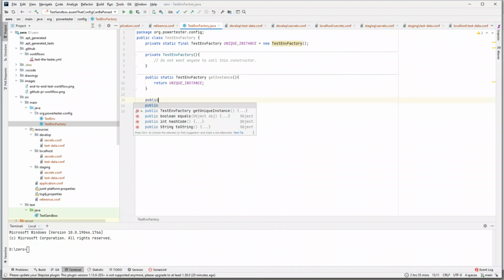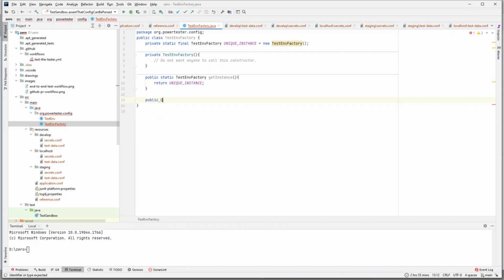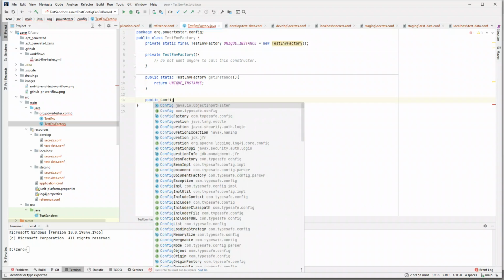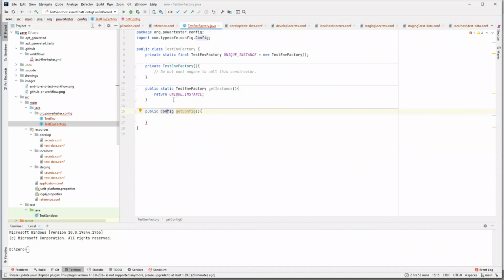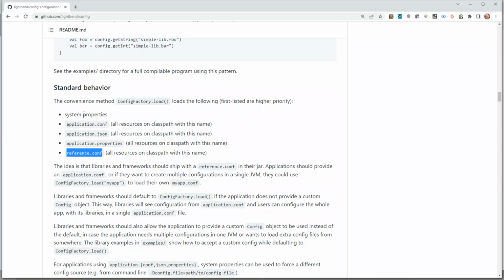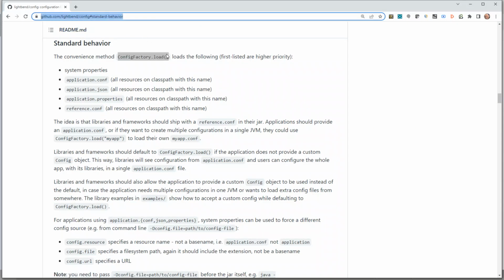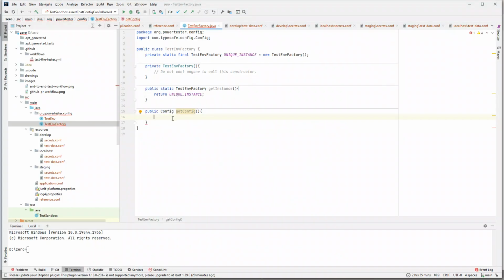So the real magic will now happen here. What we want to do is have getConfig, and we want to say getConfig, Alt Enter, import class, and we want to import Typesafe Config, right? And let's see how we want to do it. So the way you can do it is, let's go to the docs. It says the standard behavior of loading the configuration is ConfigFactory.load. So if I copy this URL, let's go back, and I'll put a comment here.